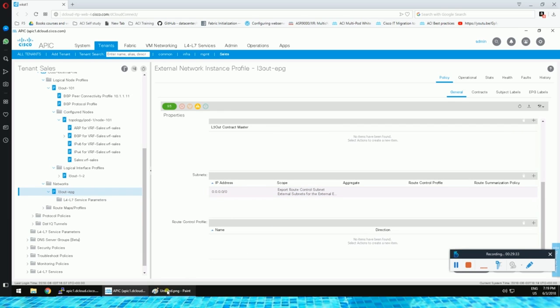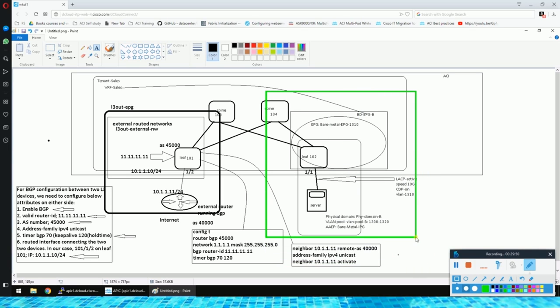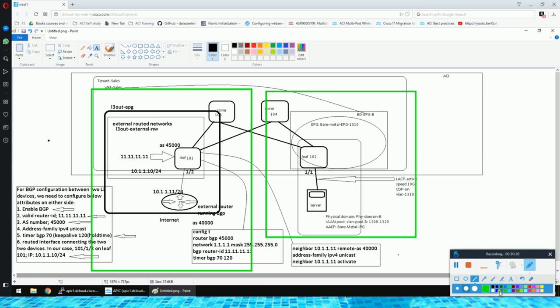Now comes a very important part. We have this EPG here, on the right side. This part here is all configured for this server, the bare metal server. This part here is all configured for the L3out connectivity: the networks, the EPGs, the router IDs, the BGP properties, and everything else. These are two different entities altogether. This gap here, let me draw that gap. This is a bridge between the two. We do not have any connection between the two yet.